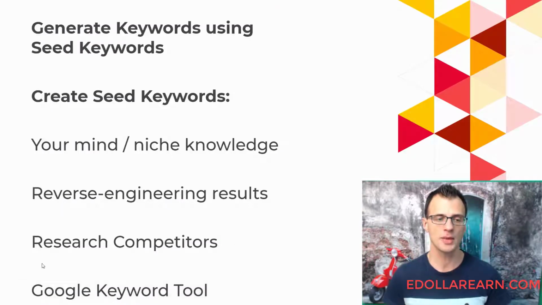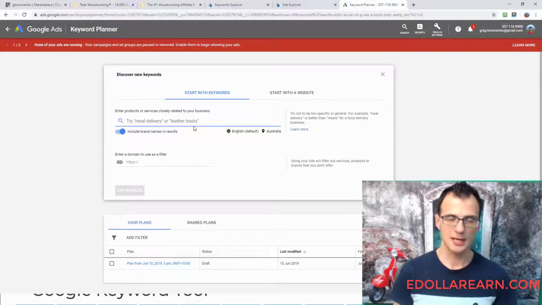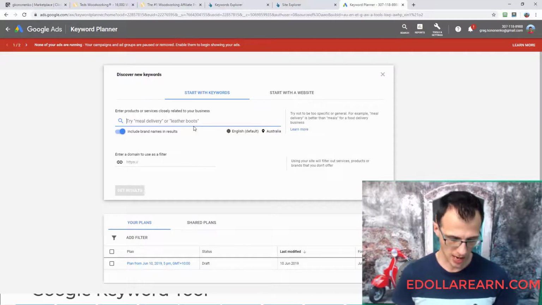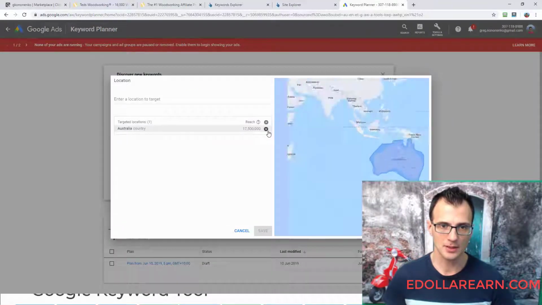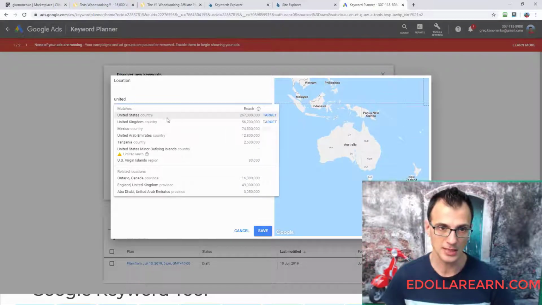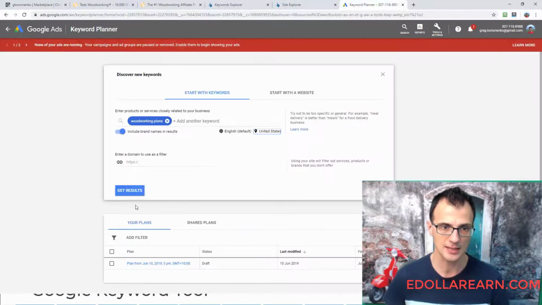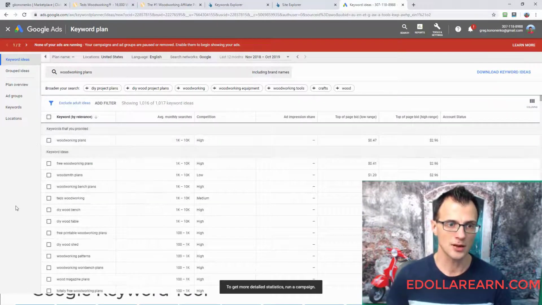Now the last thing that I'll mention on here is Google Keyword Tool. To start with, you will need to give some kind of starting idea for Google Keyword Planner, so I will write woodworking plans for it. Then I want to get rid of Australia as the location, type in United States as the location, and hit save. And let's see what kind of results we get. Okay, there we go.